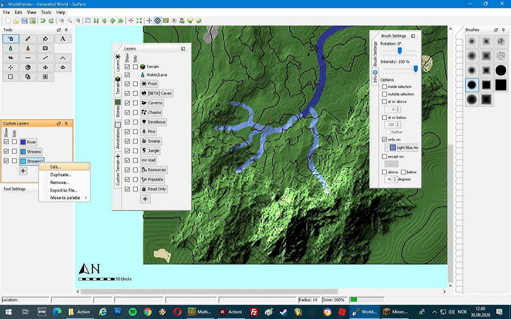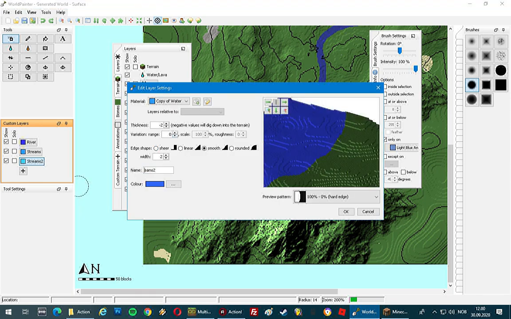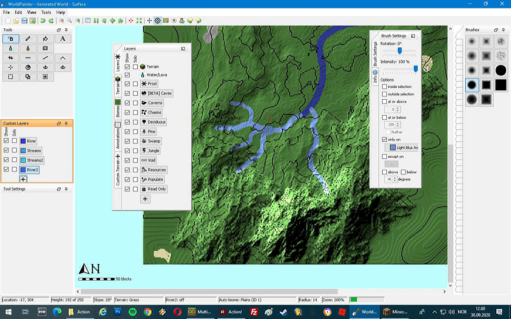Right click it, duplicate. We will not call it copy of streams, we will call it river 2. Thickness, let's do about 3 or 4. And then width about 5, I guess. Okay, we have a smooth set.